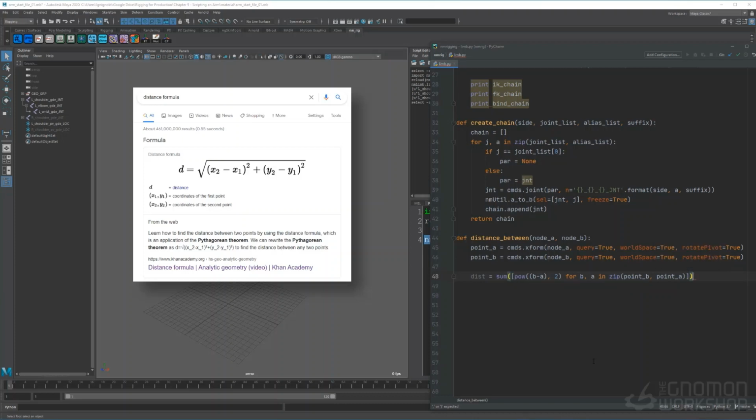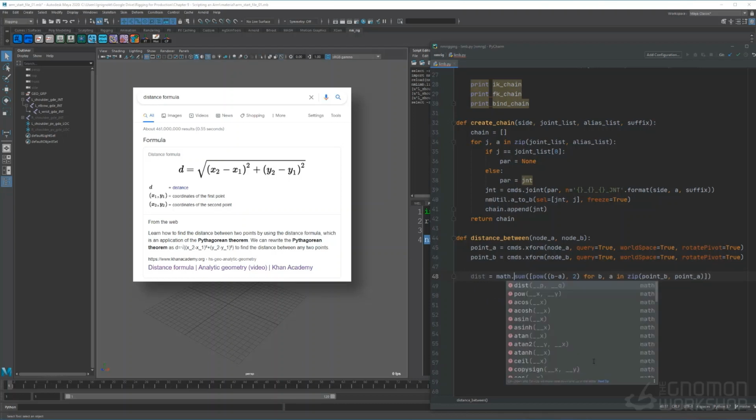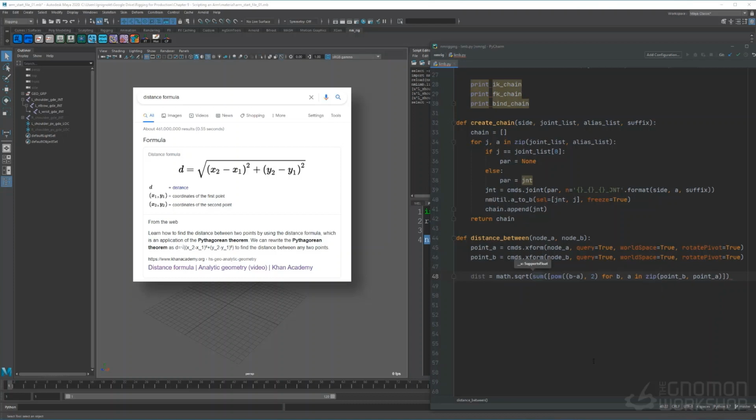This will add up our list. Then, using math, the module we imported, we can say math.sqrt, and then put everything inside of those parentheses. This gets us the distance. We then want to return this distance variable.